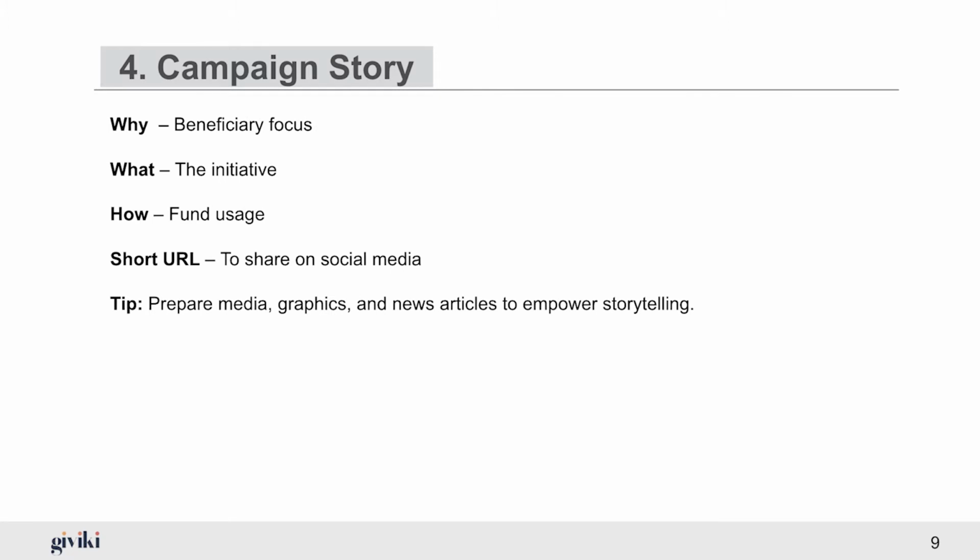Next, the campaign story. Start with why. This makes the story much more compelling. Why are the beneficiaries in need? Is the government not able to offer assistance?